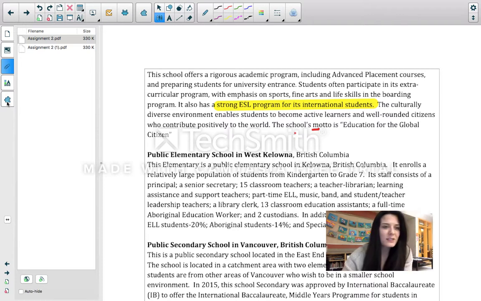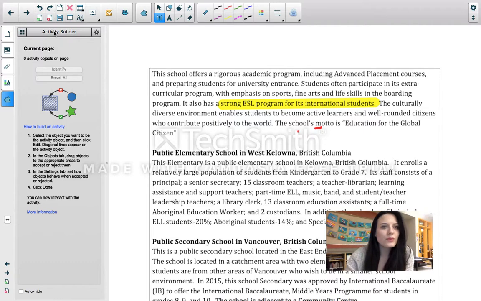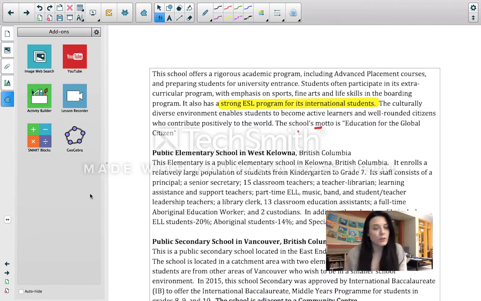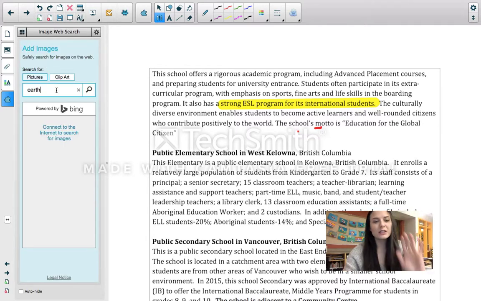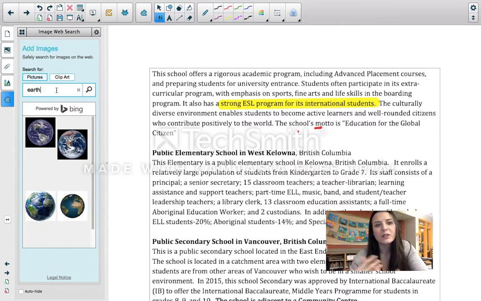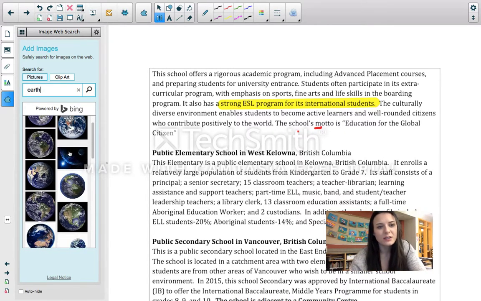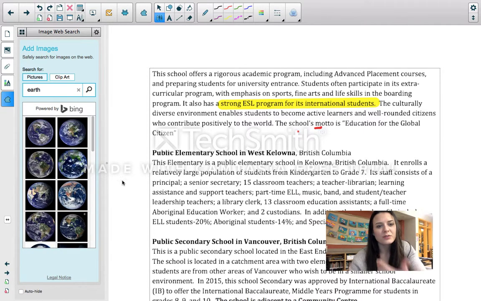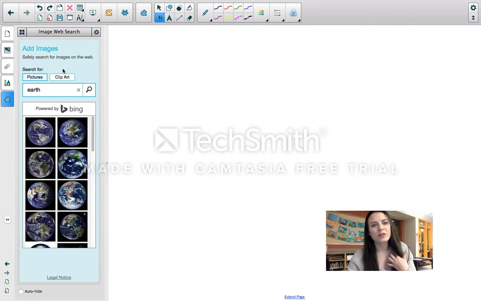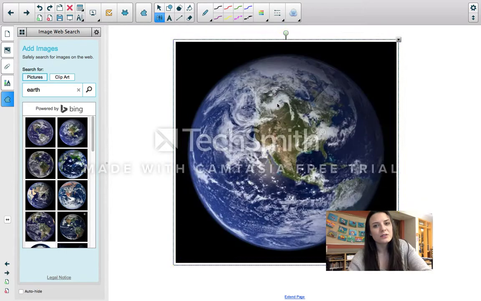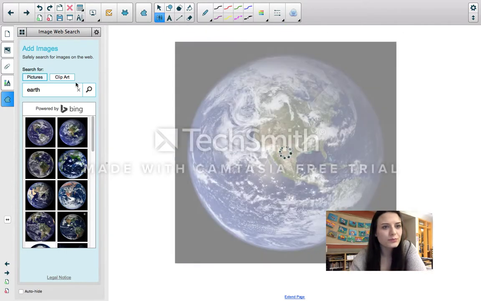Okay, so last but not least, there's this jigsaw puzzle piece. And there are 6 options. You can do an image web search, which, unlike a Google search, is filtered so that we know it's going to be safe for our students. So we have all these beautiful images of Earth, and if we have a new page, we can just click and drag that Earth onto the document.